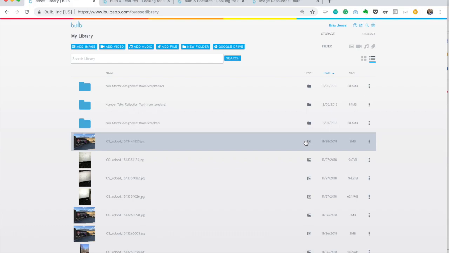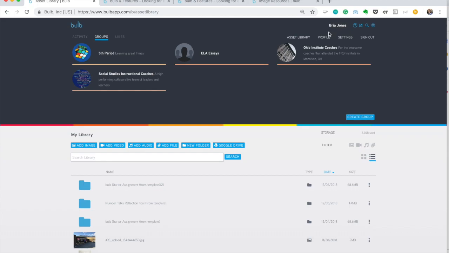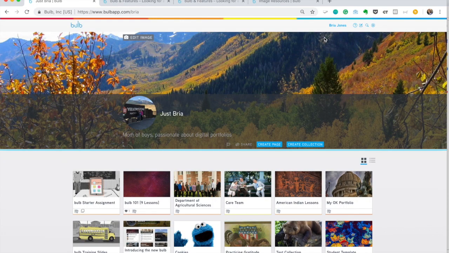And so this is a great place that if you have pictures or things that you know you want to use on a Bulb page in the future, you can come and put those in the asset library first and store them. Or if you're grabbing stuff that you've already used on another page, you can pull it right out of your asset library. So the way to navigate back to your profile page is to hit your name in the upper right-hand corner and then click on Profile. That's going to take me back to my profile page.